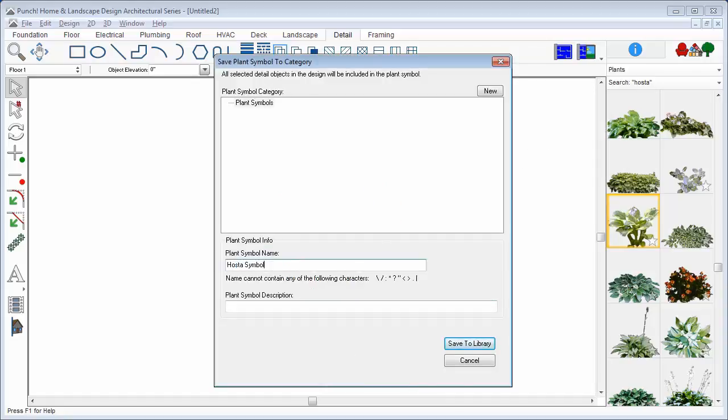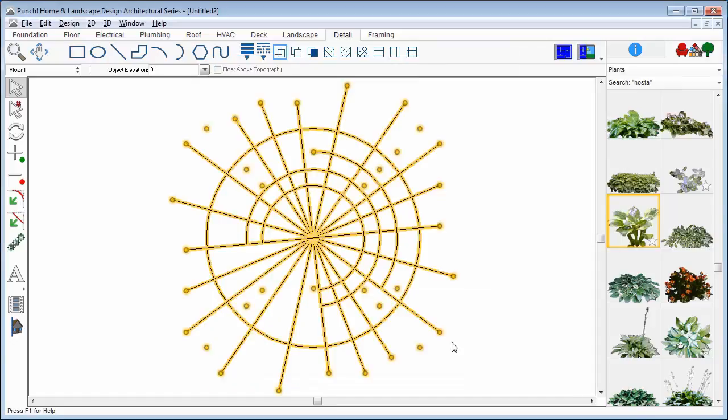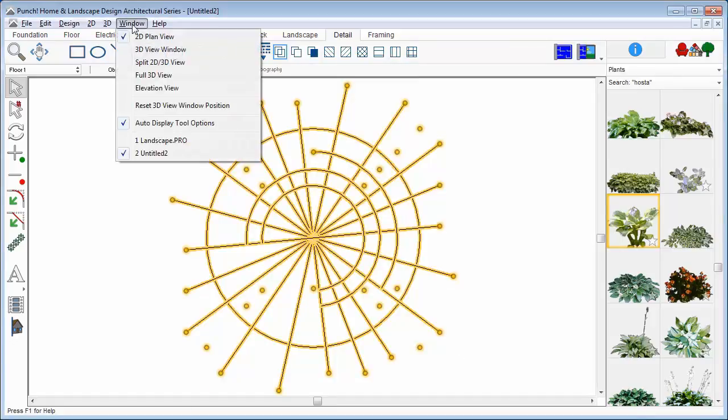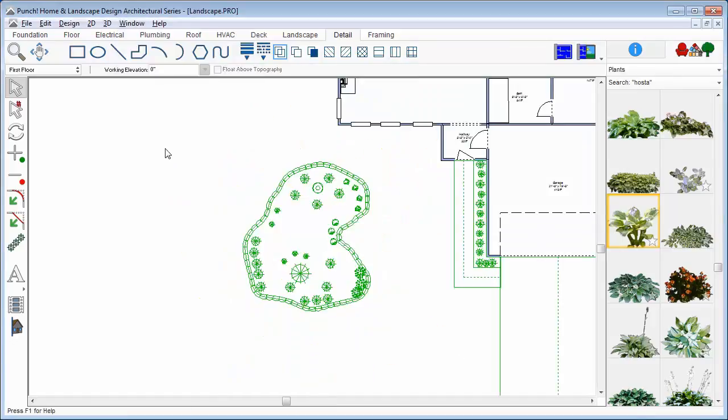If you haven't created a user library category yet, you can do that now by clicking New. Add a name and a description if you'd like. This saves the shape to the Plant Symbols user library, so you can use it in your designs.